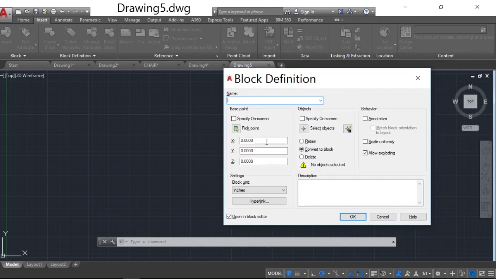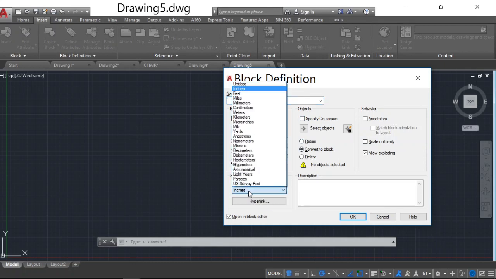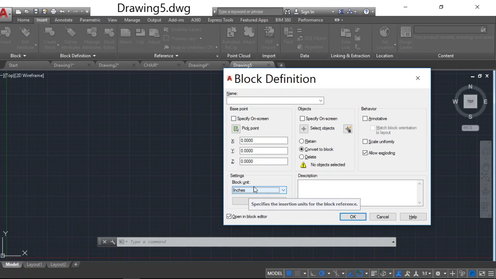Whenever you choose any one of these options, the Block Definition window will appear. In that window you need to choose the base point for that particular block and the objects, how many objects you are going to include in that block. These two are the main points we need to concentrate on. And at last we need to choose what kind of units you are following for that block. Also, any description if you want to give, and the name of the block. These we need to give.